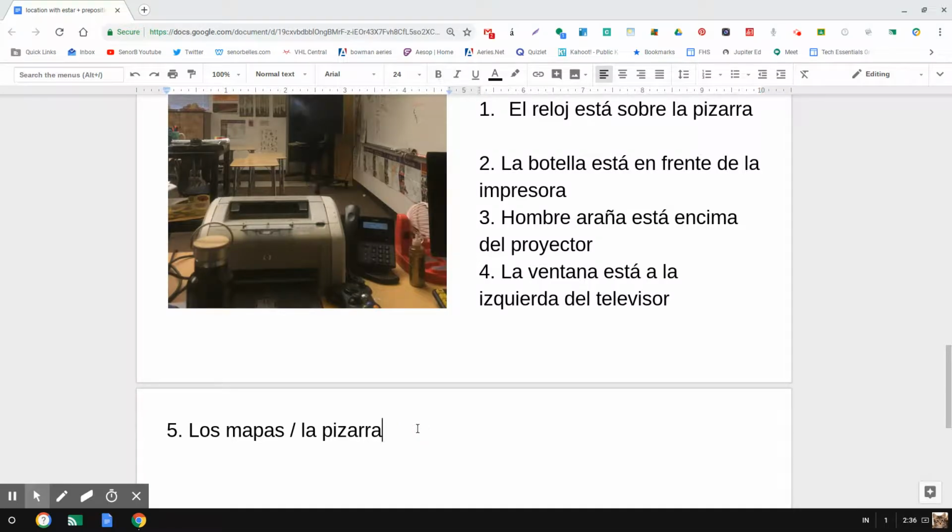So that's going to be los mapas. And since we're talking about maps plural, we're going to say están debajo de la pizarra. And de and la do not combine to become a new word.